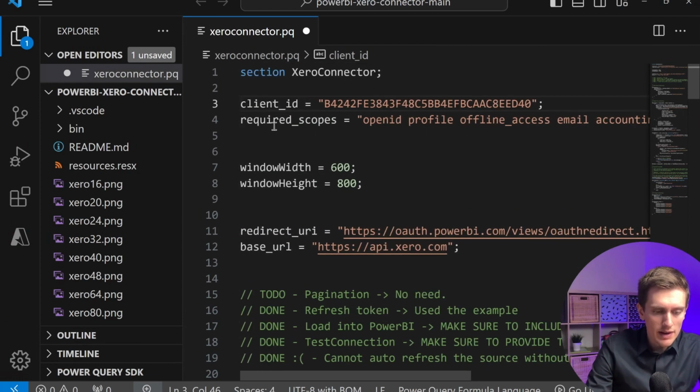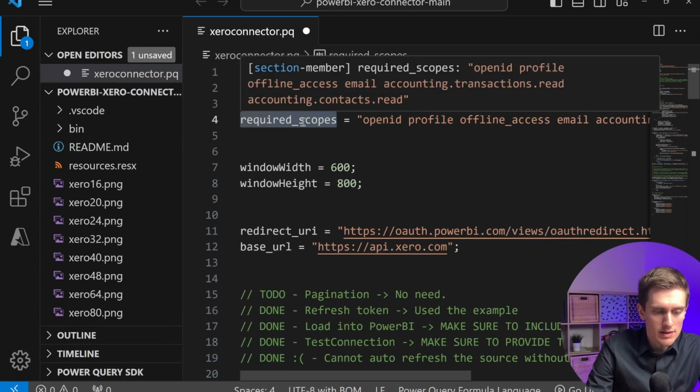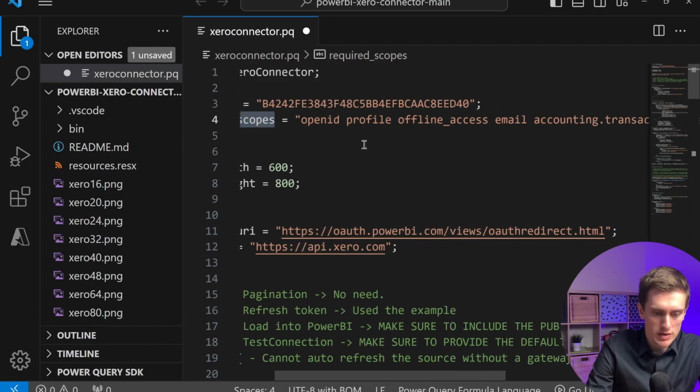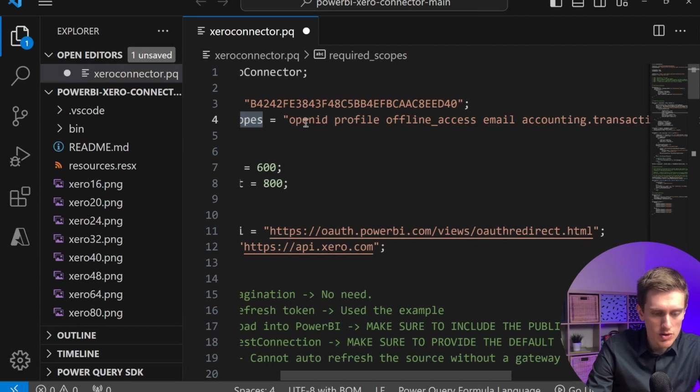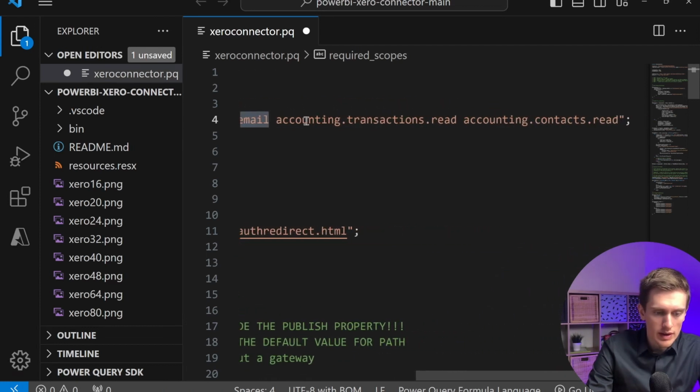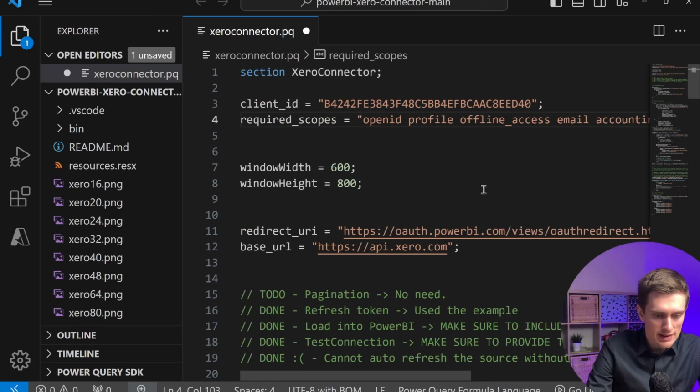And then the second thing you need to do is change these required scopes. As you can see, there are some scopes already there, and you need to keep the first 4: OpenID, profile, offline access, email. Then you can see I already entered accounting.transactions.read. This will give you access to all the invoices. So add any additional scopes that you need and you should be good to go.